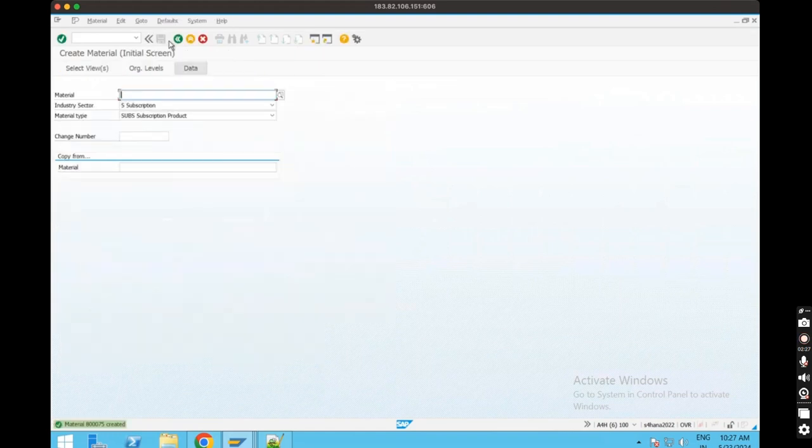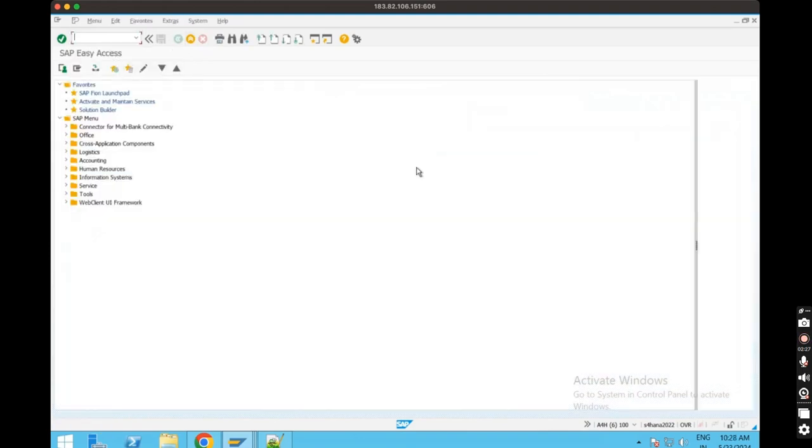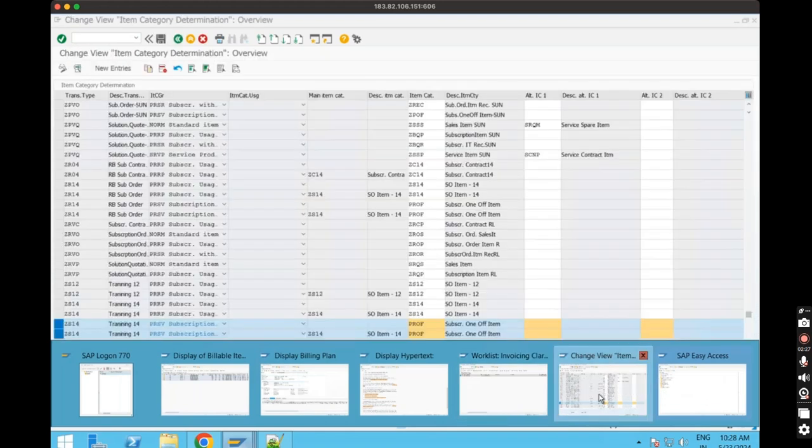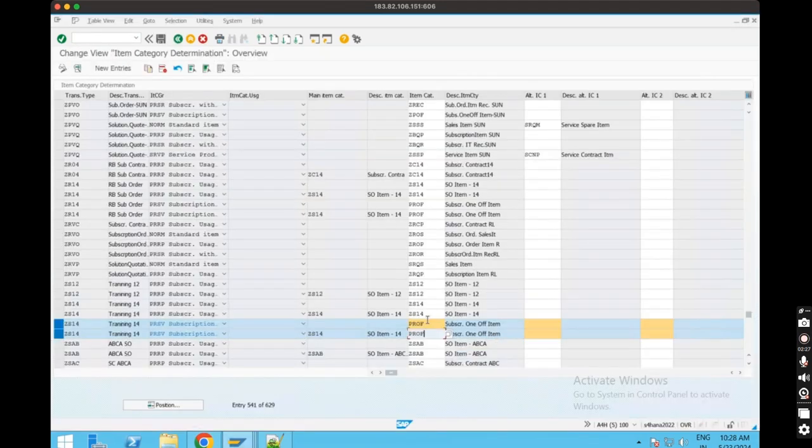So 80075 is created, and let's go and do that assignment also. Okay, so PROF, either you can use standard or you can use the custom ones. So if I enter a material with the item category group as PRSV, it will determine PROF as the item category, right? That's the definition of this. Now, there is one more setting we need to do.